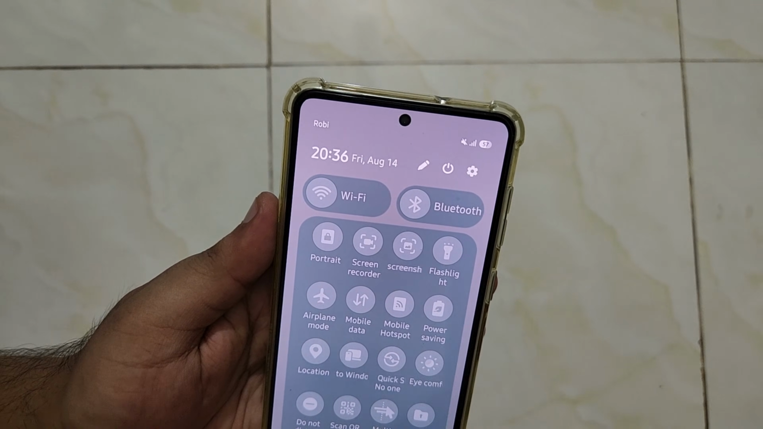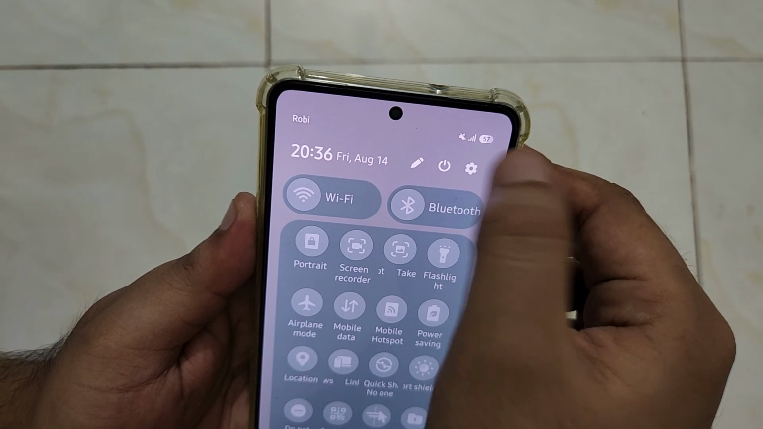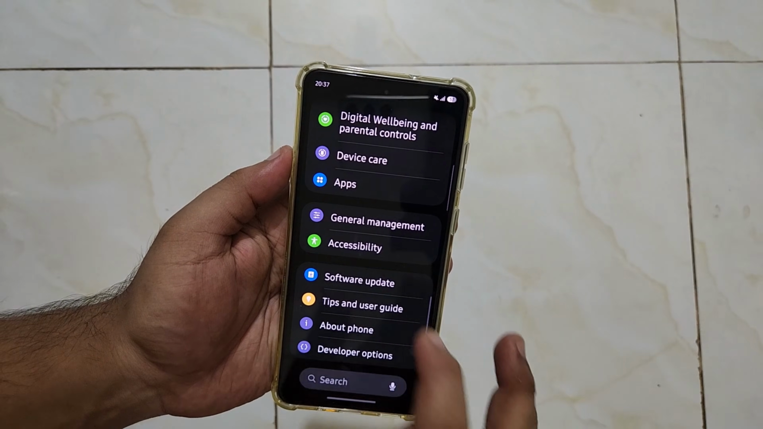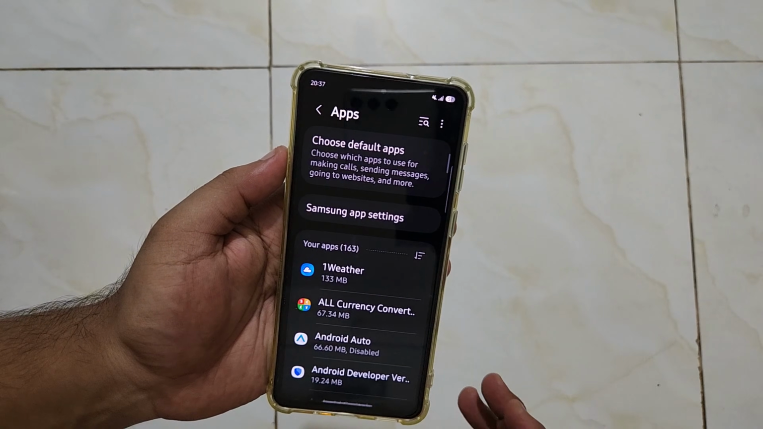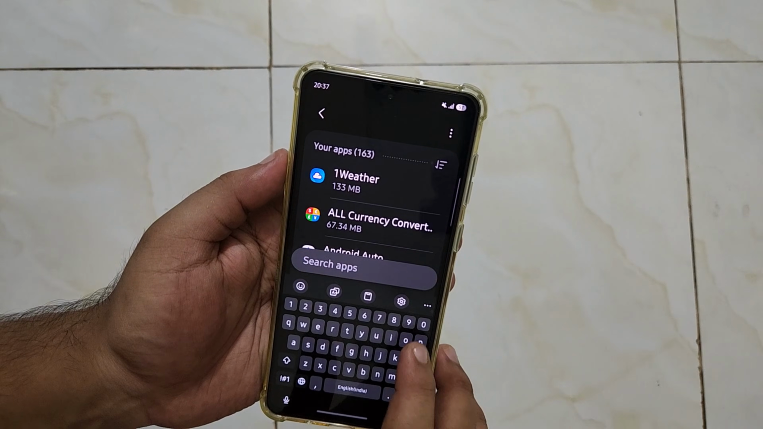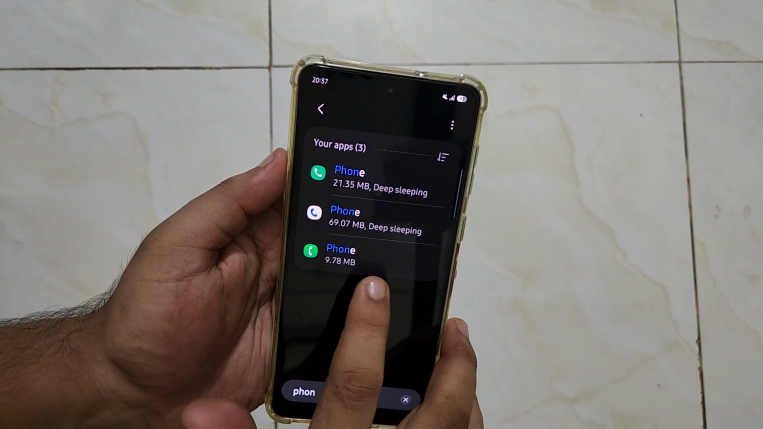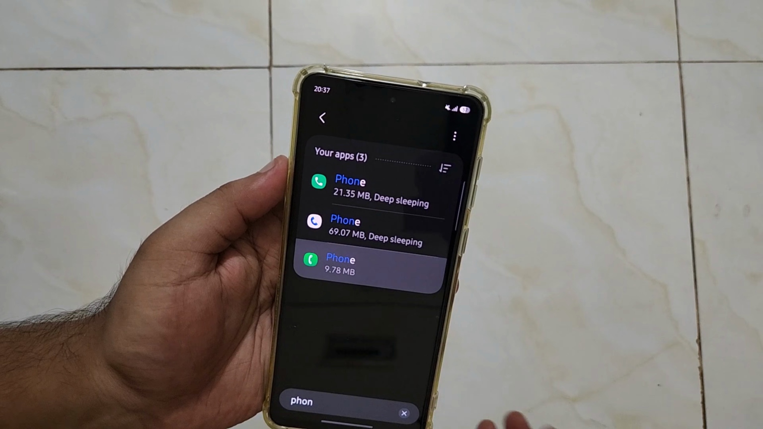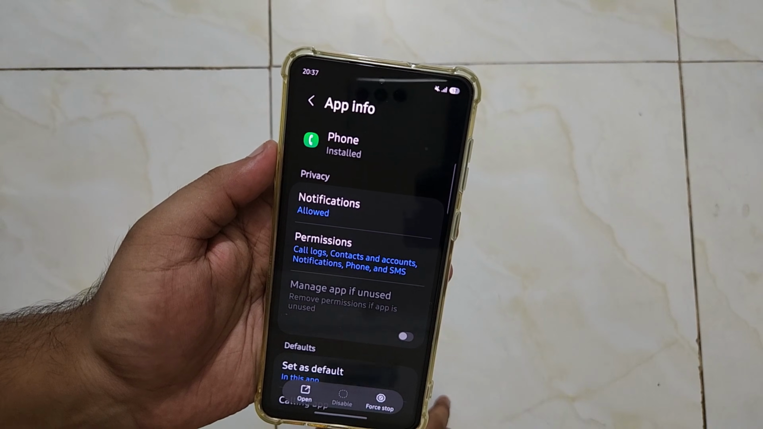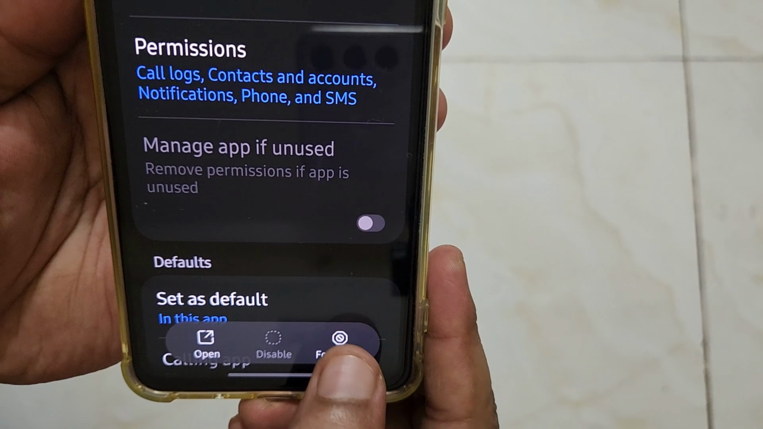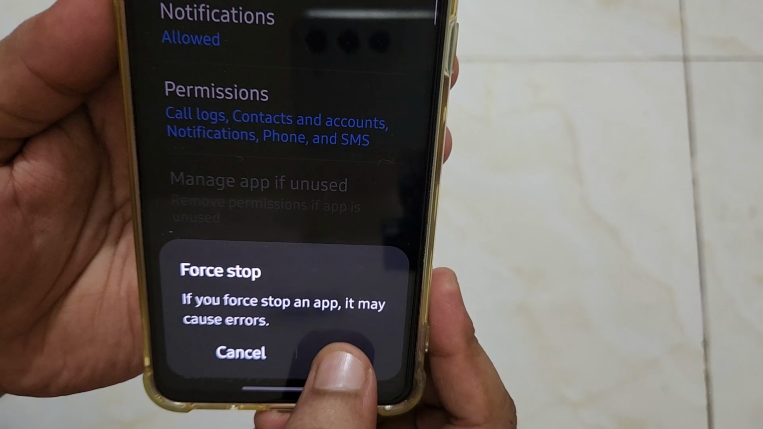Once it is off, simply tap on the settings gear icon to open the phone settings. Then scroll all the way to the very bottom, go to apps. Here use the search bar at the very top, simply type phone app. Once you find the default phone app, tap on its name to open the app info page. After that, look at the bottom right corner, find the force stop button, click on it, then hit OK.